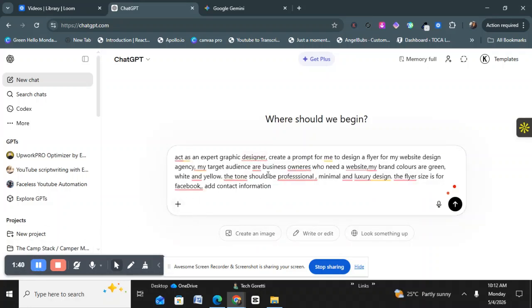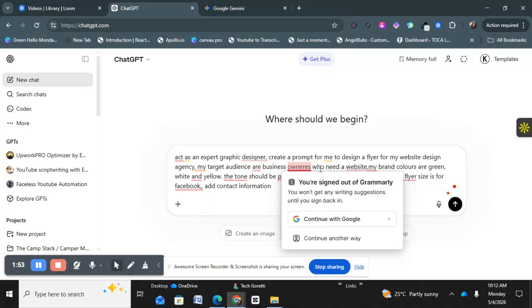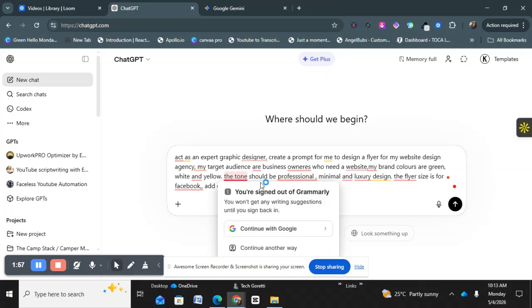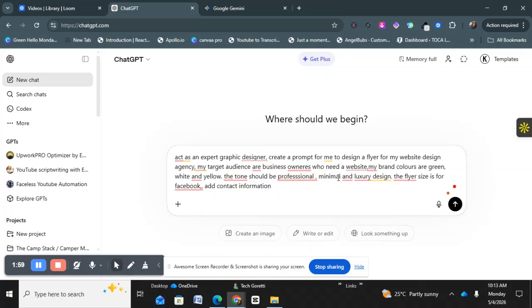Okay, so this is what I have given ChatGPT. I told it to act as an expert graphic designer, create a prompt for me to design a flyer for my website design agency. My target audience are business owners who need a website. My brand colors are green. The tone should be professional, minimal, and luxury design. The flyer is for Facebook. Add contact information. So we send.